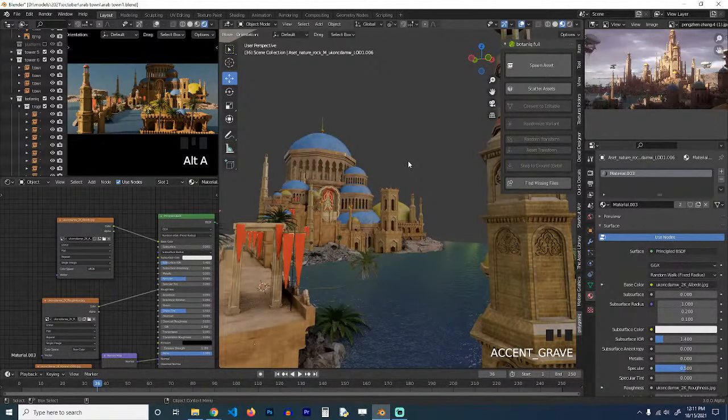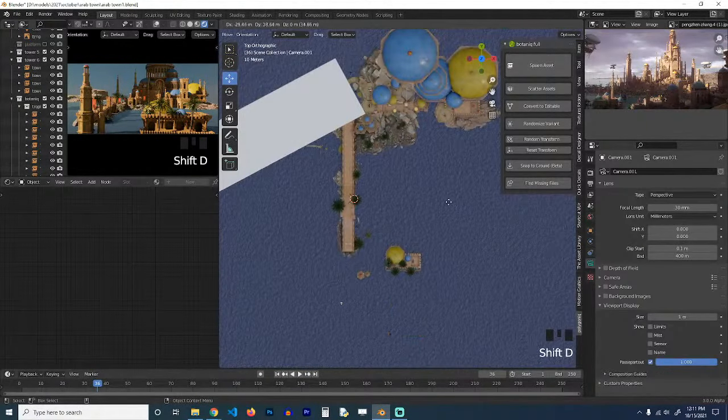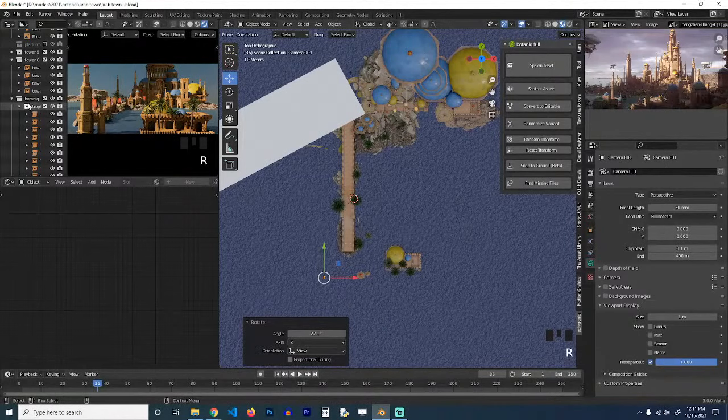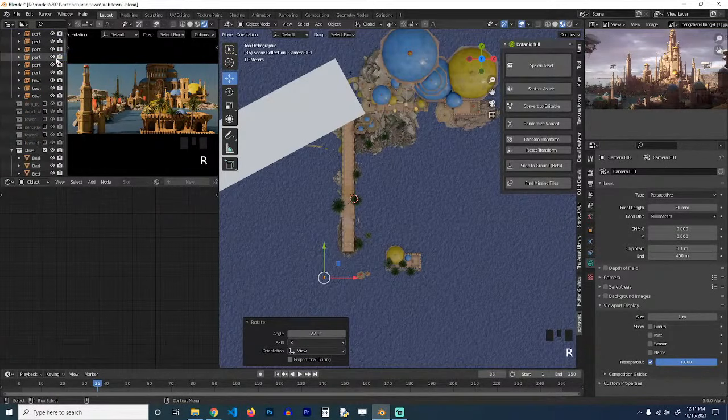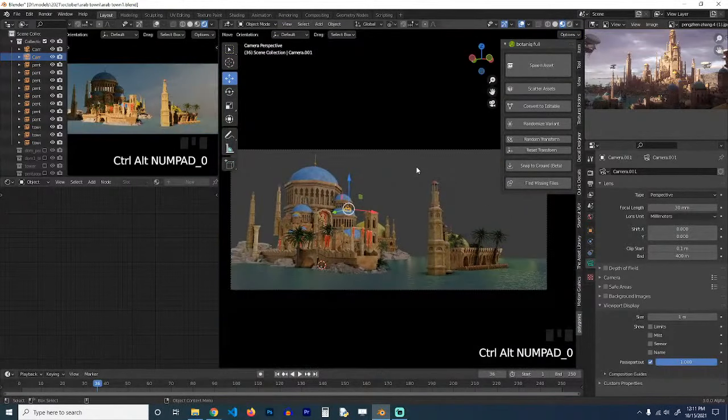I think even from this angle, actually, let me just duplicate this camera and just bring it, now use it as the active camera. Okay.